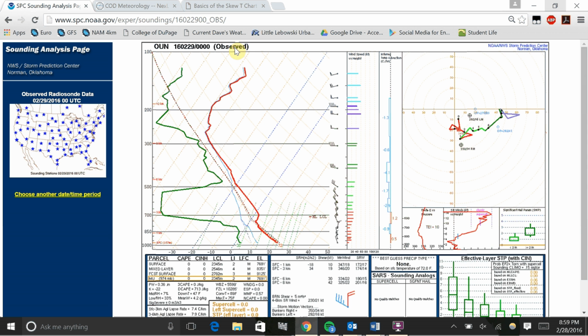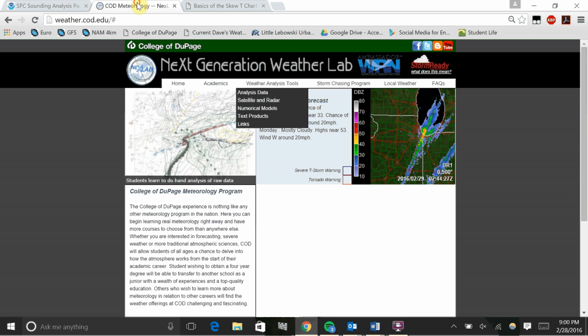It tells you right here that this is an observed sounding. And in this video, I'll stick to OUN, which is Norman. So you have a timestamp, the place, and whether or not it's an observed or forecasted sounding. The Skew-T generated here is just one type of sounding, called an observed sounding. The other type is called a forecast sounding.